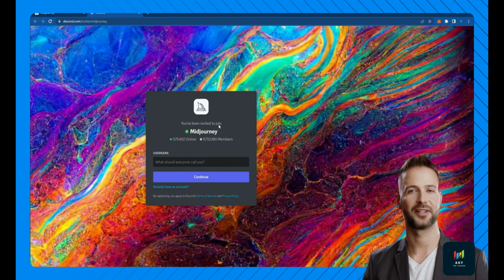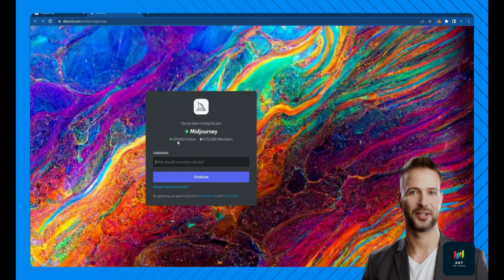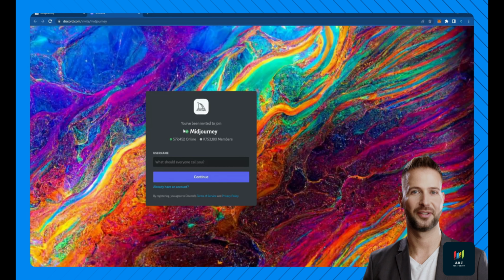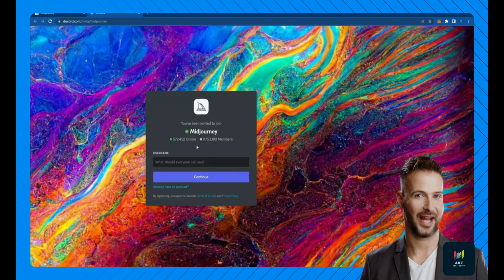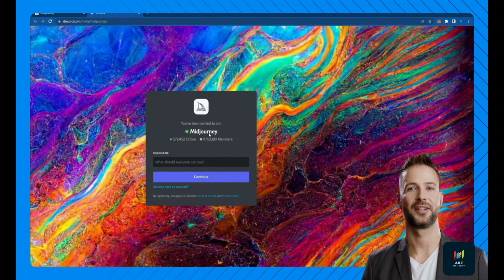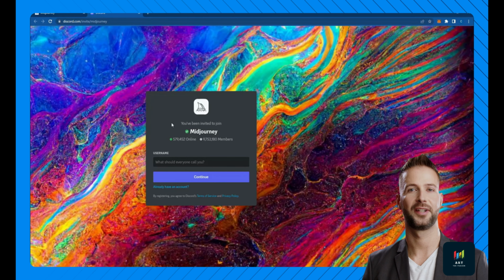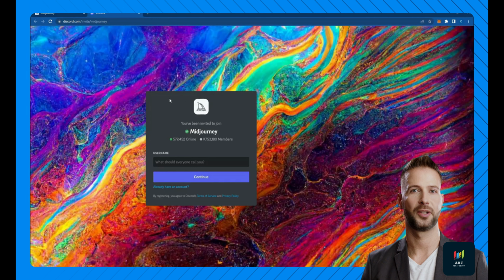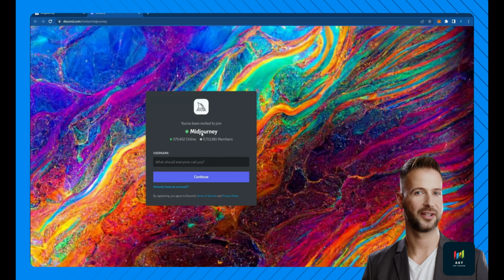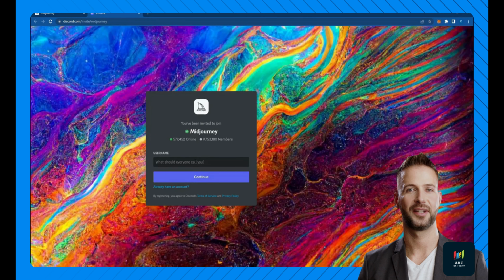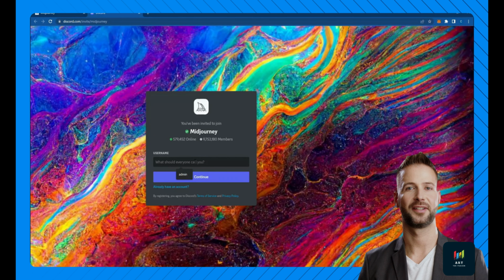You can see you have been invited to MidJourney, and you can see already 5 lakh people are online in this particular server of MidJourney, and in total there are more than 9 million members in this particular MidJourney server. So if you already have a Discord account, you can just join this particular server directly. So if you have a Discord account, you can just log in and after that it will just add you into that server. But right now I have not logged in with my account. I will just give it a random name.